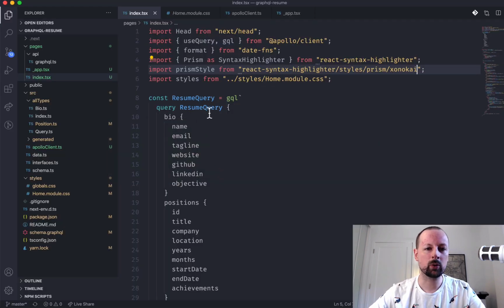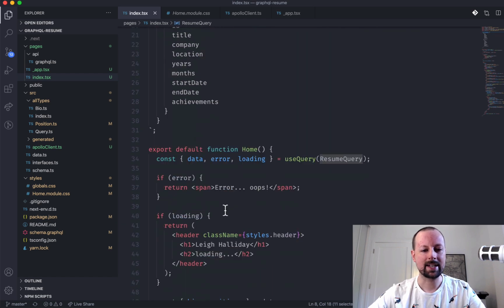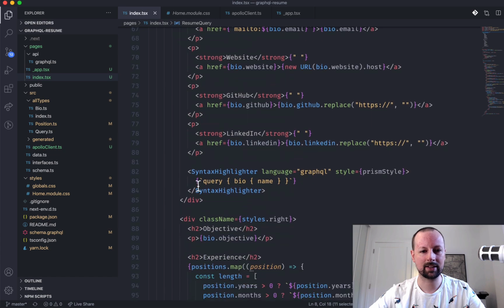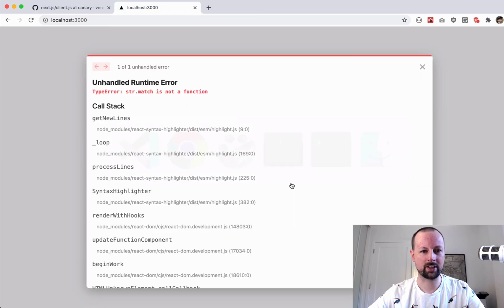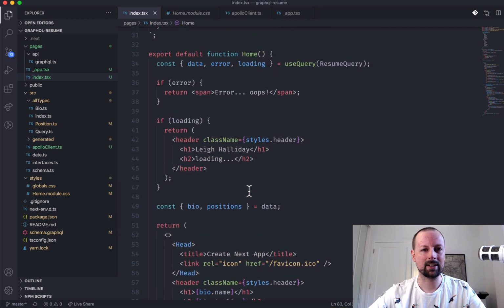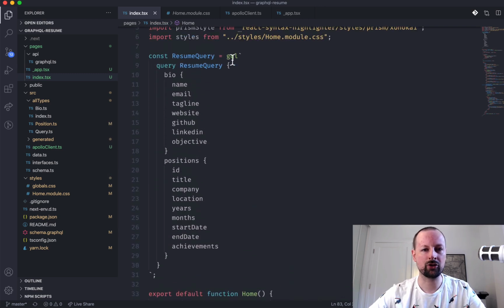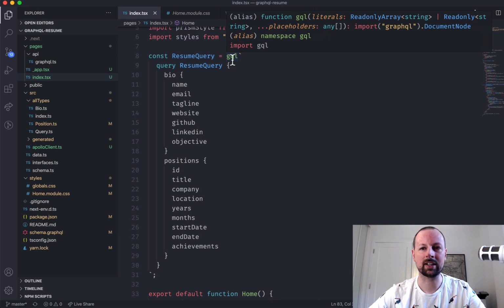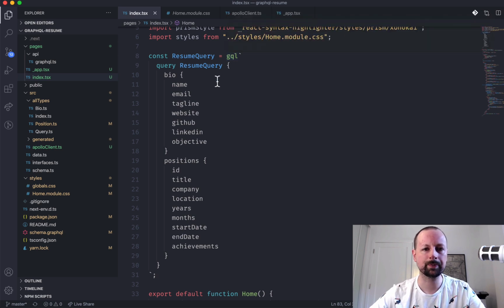You'd think it would be really awesome if you could just pop the result of this GQL and paste it in as what's being rendered here. But what you'll see in a second is that stir.match is not a function, which isn't super helpful. But the reason is that the type of data returned by GQL isn't a string. It's actually a type of data called a document node.